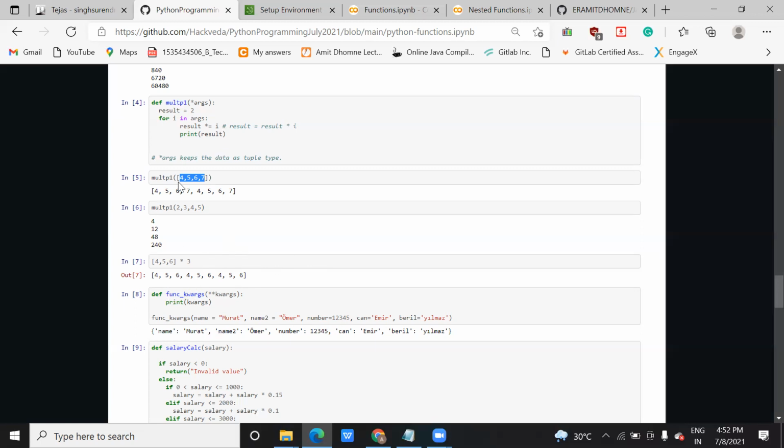If you use the for loop, here we have used the for loop. So if you also write a for loop, for i in keyword argument, print keyword argument, then based on that it will print.